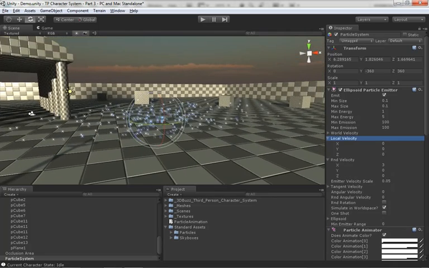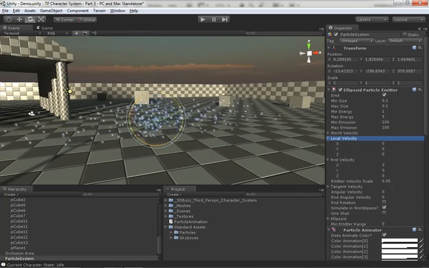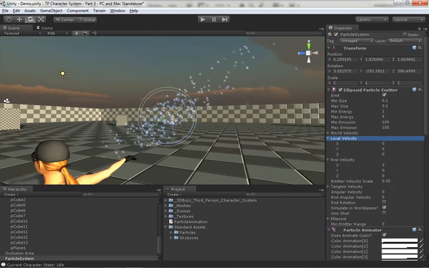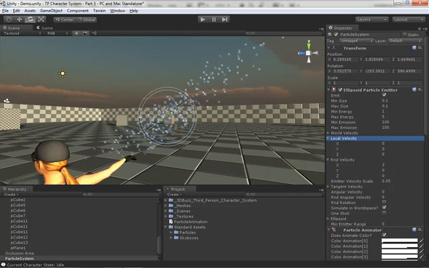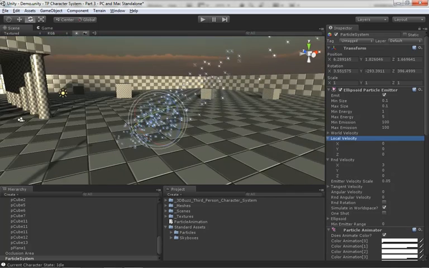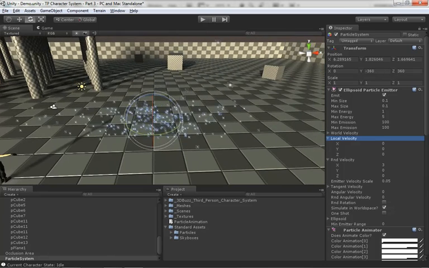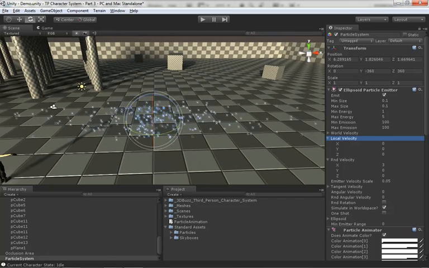So for instance, if I was to take my emitter and flip it around a little bit, you can see that that rotation is being taken into account. So if you're trying to keep everything nice and understandable, I would strongly advise you, if you're going to be using random, go ahead and just use local anyway.